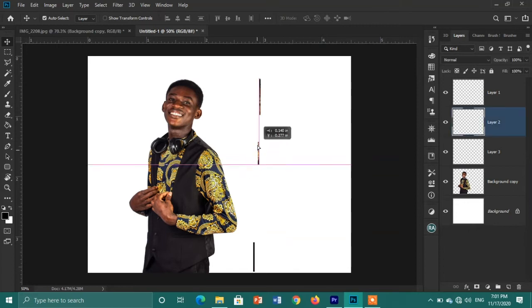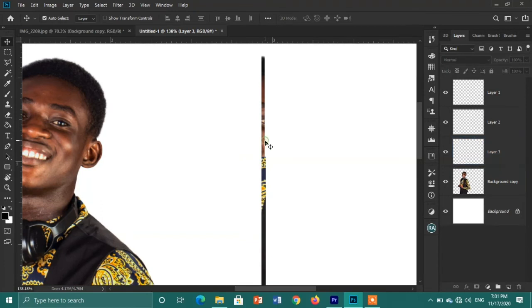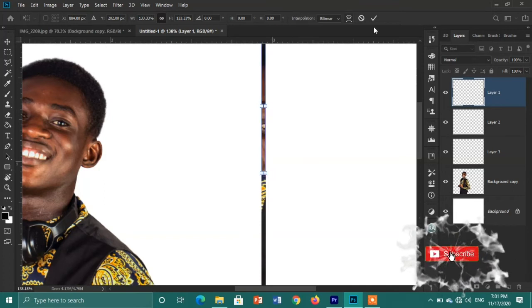So I'm going to drag this above, then drag this. Alt to zoom in. So I'm going to scale this one a bit since I want it to have the same size as the others. So Ctrl plus T to transform. Then yeah, so I'm having the same size now.